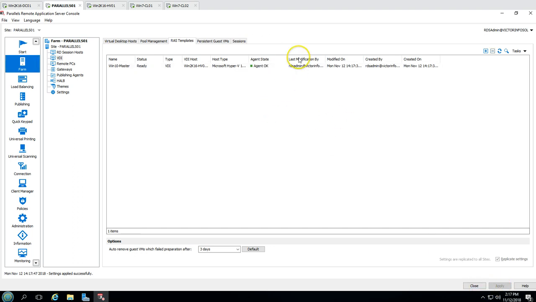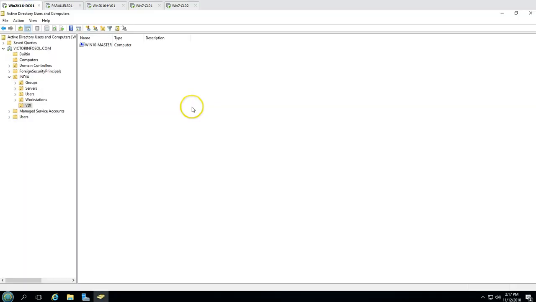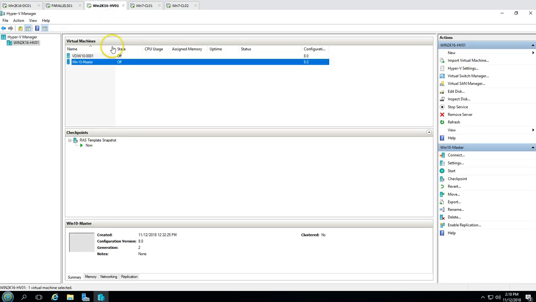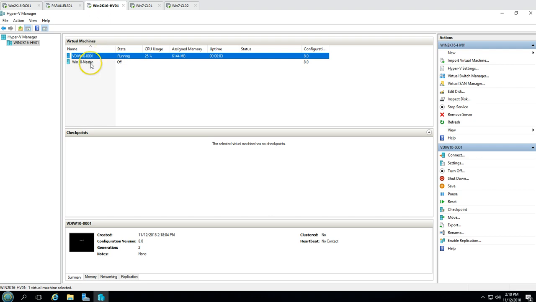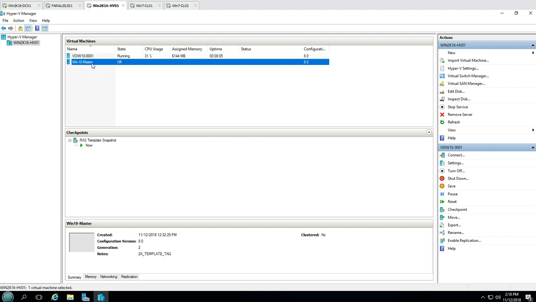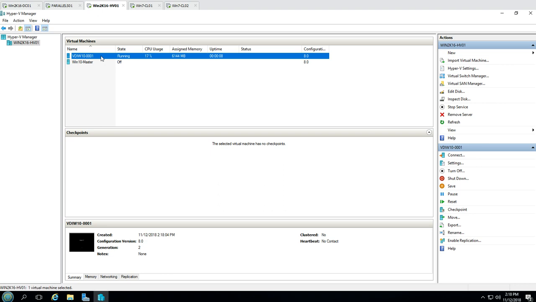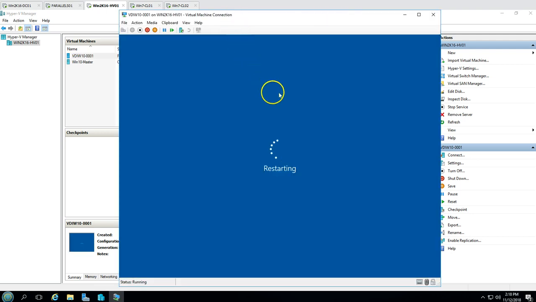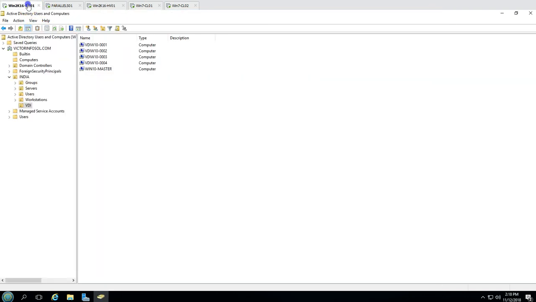And you can see all the status here. Now you can see the computer account has been created. All the computer accounts have been created, and it has also started the virtual machine deployment. This deployment is going to take some time, depending on how fast your servers are. Mostly one server takes only a few minutes, 1 to 2 minutes, to get deployed.